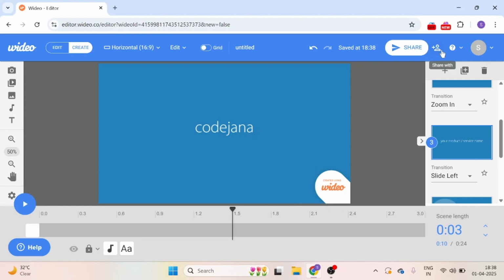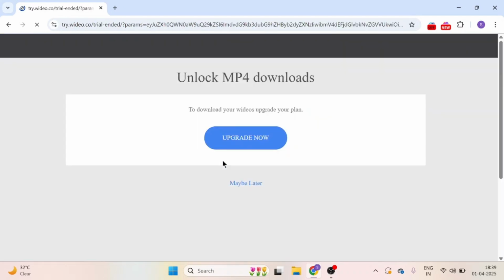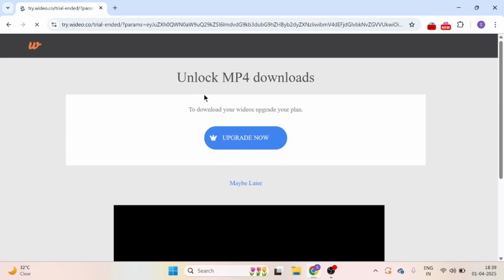If you feel satisfied with the video you have just edited, click on the share option. Now, you can export, embed, or share the URL. If you want to export it, choose your export format. Here I am choosing the MP4 format. Although the download options for the MP4 format is available only for the upgraded users. But you know how to edit using Wideo.